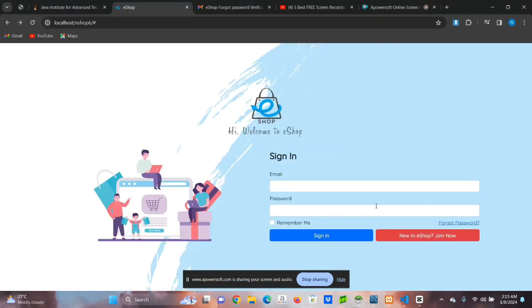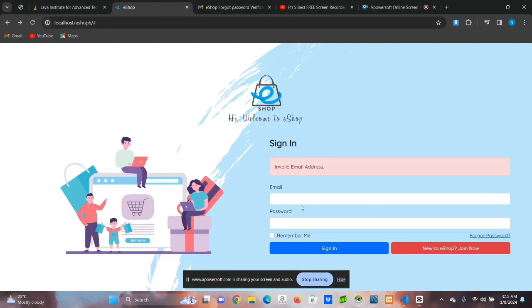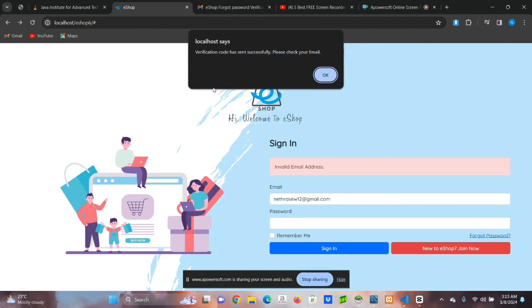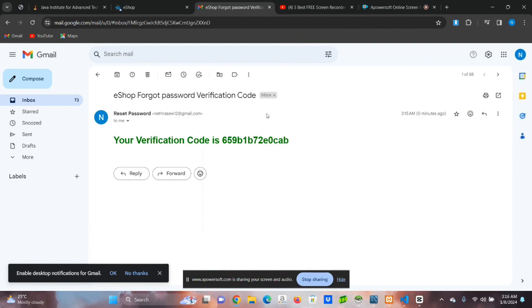First I would be clicking forgotten password without entering any data, and we would be getting an alert or error message saying invalid email address. Once I add my email to the email text field and click forgot password, it will say that the verification code has been sent to our email. When checking the email, we can see that a mail has been sent: eShop forgot password verification code, and our verification code is given.